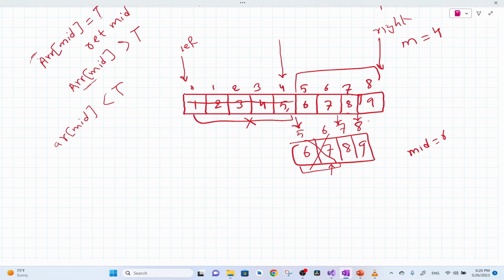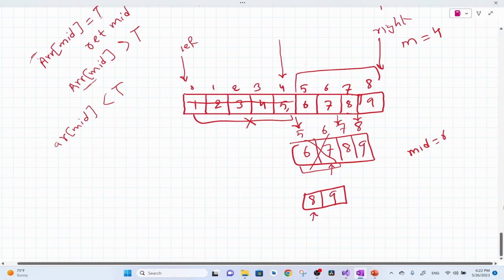Again we are going to take the middle element, so our new array is going to look like this. We have 8 and we have 9. Say this time we take the middle element as 8. So this is going to be index 7 and this is going to be index 8. So the middle element this time, mid, is equal to 7.